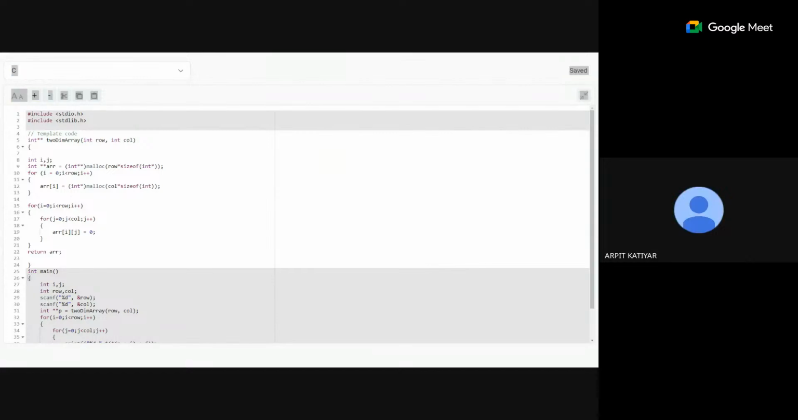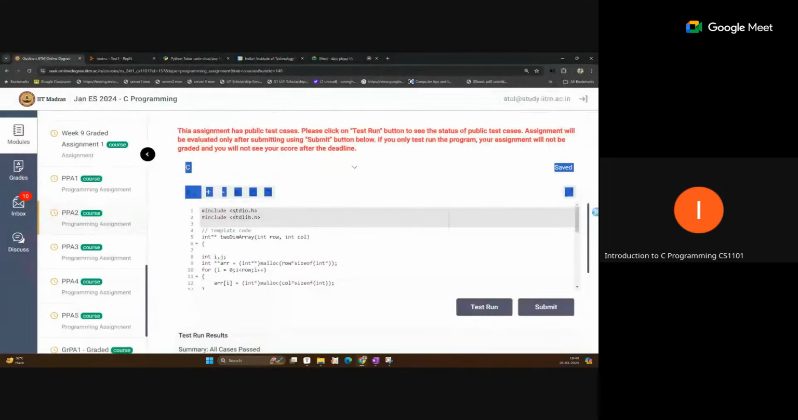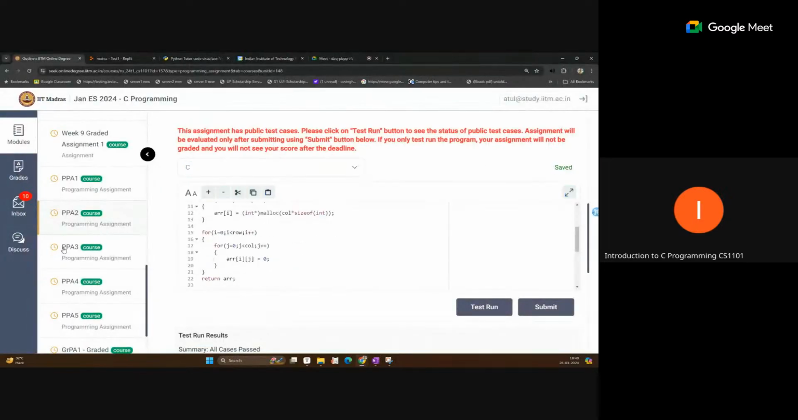No query? No, sir. Okay, then move to the third problem. Okay, that is fine. So PP3.